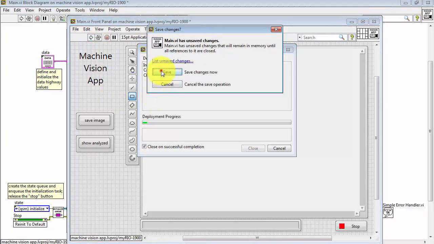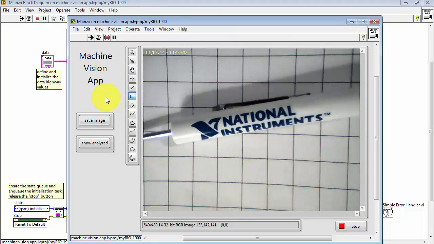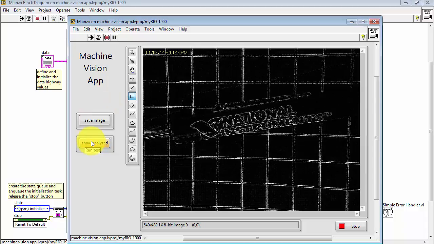Let's try running the Machine Vision app again. All right, now we have success. Might try taking a look at Show Analyzed. It's doing a simple filter of the grayscale version of that image.